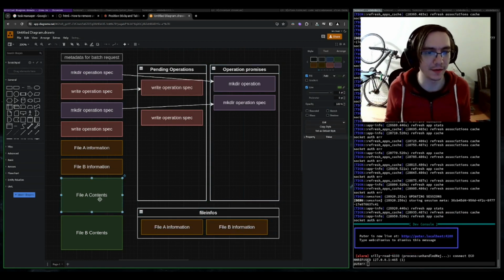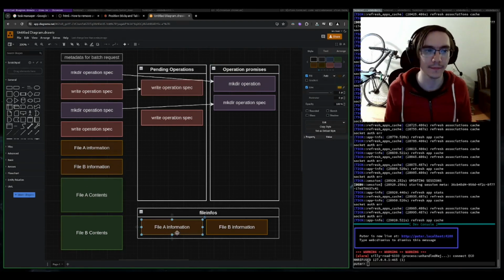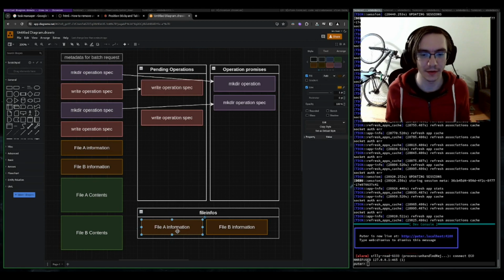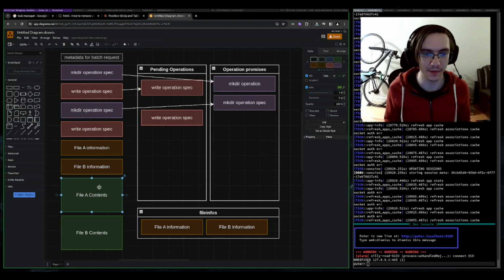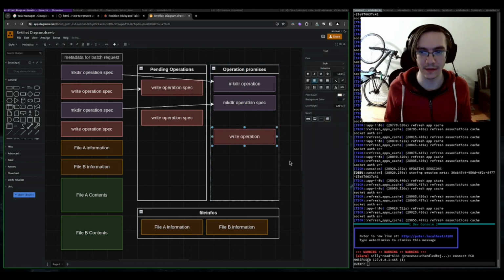And now we get to the file contents. Each file contents is going to map to a file information object in the same order. These file information objects contain the size of the file as well as the MIME type, and we need both of those pieces of information while we're processing the file. Now we go to file contents. For each file contents we receive, we find the appropriate file information and then associate it with an operation spec. Then we invoke the operation and the file will begin streaming.